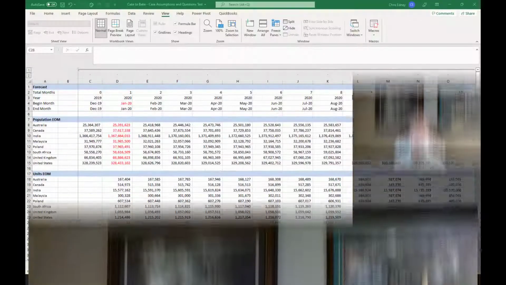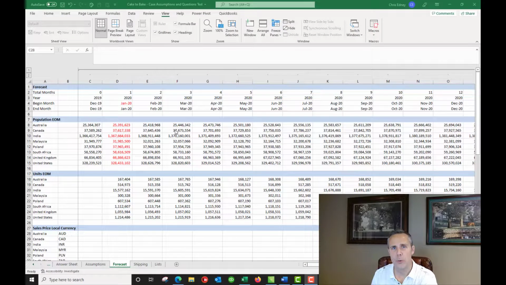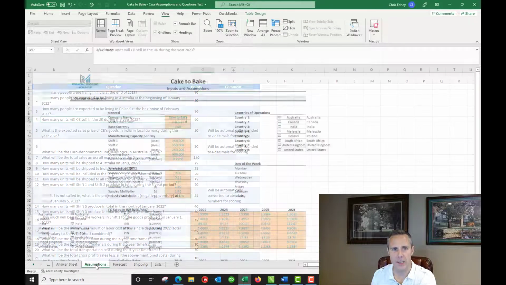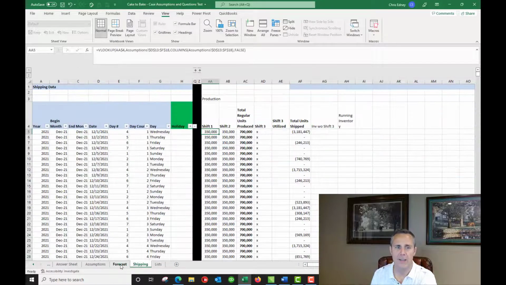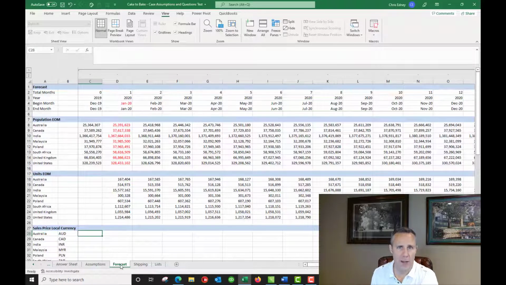Before I knew about this, if I wanted to reference a different part of the same workbook, what I would have to do is click on a different tab and see if I can find what I'm looking for. Now, while that's not so bad, it's not the most efficient way to do it.